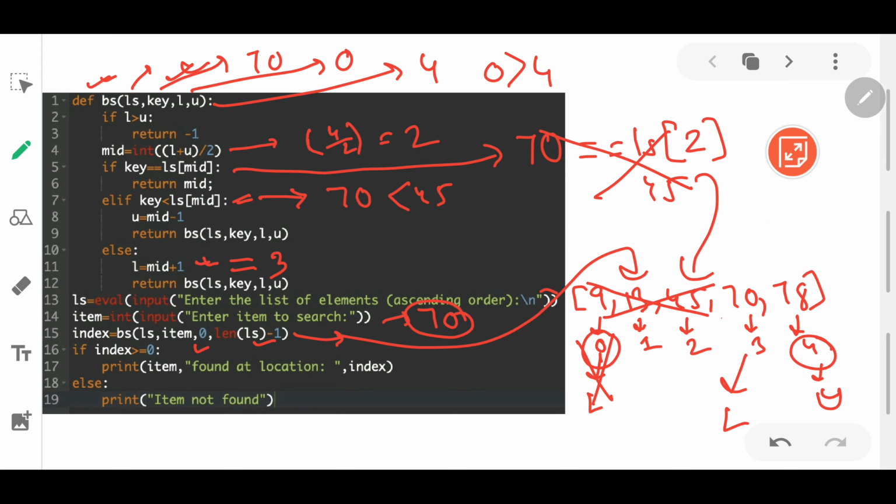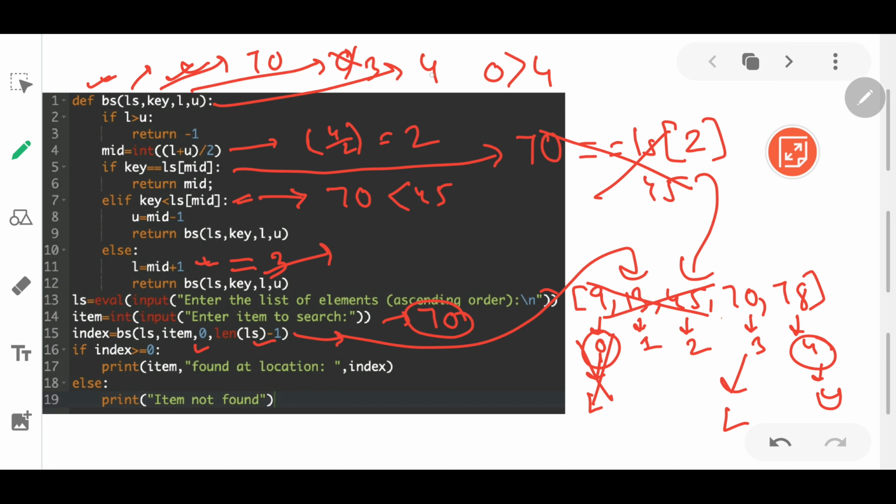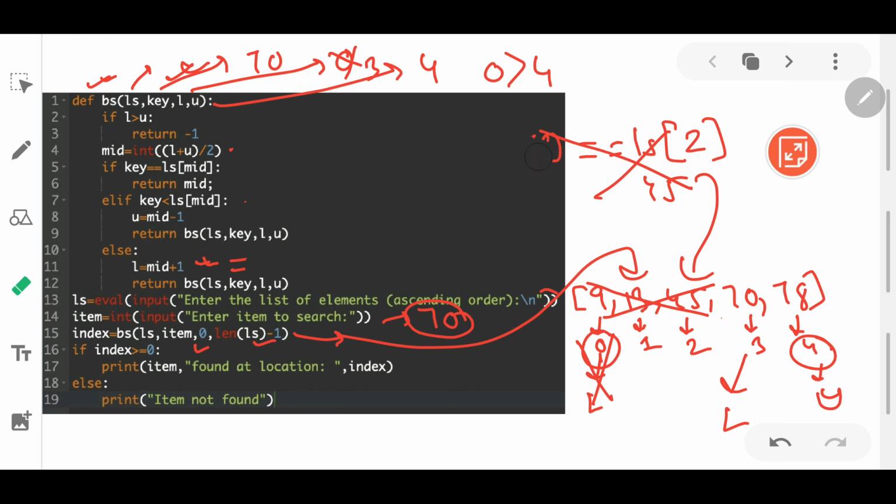Then again the function calling is happening here. That means the binary search function has been called with the list, the key, lower limit and upper limit. Now the value of lower limit will change. It will not be 0, it will be 3. But the upper limit will remain the same, that means 4 as usual. So now lower limit is 3 and upper limit is 4. Here we need to do the binary search again.